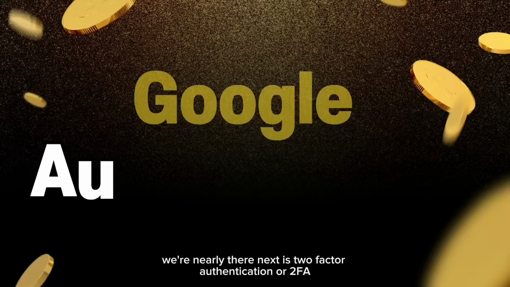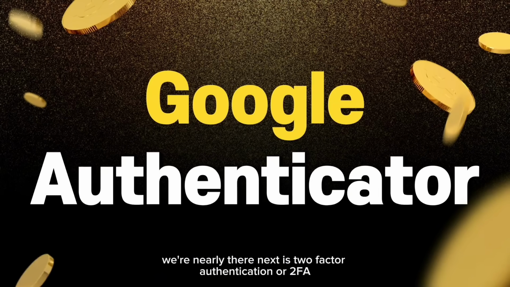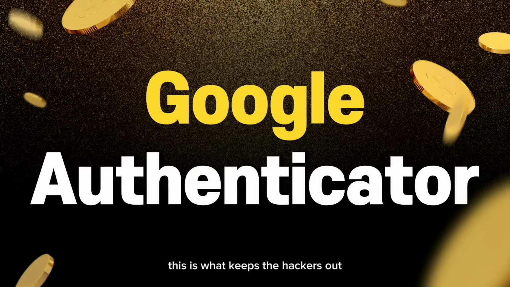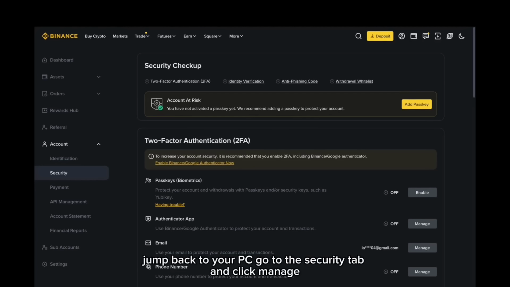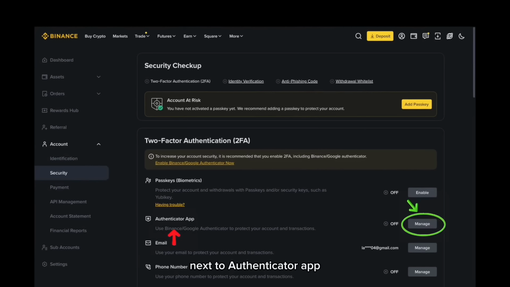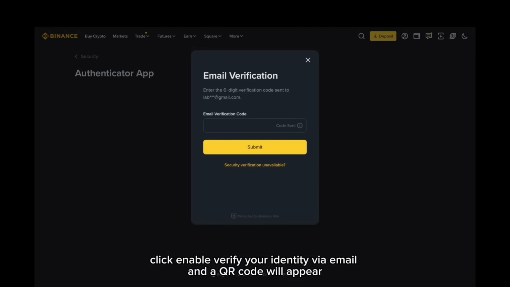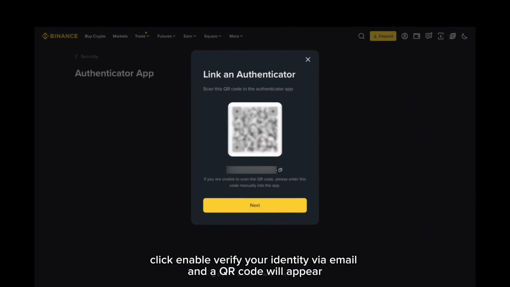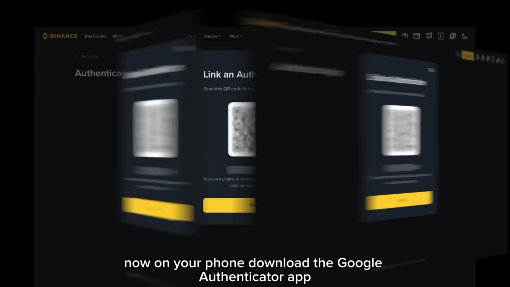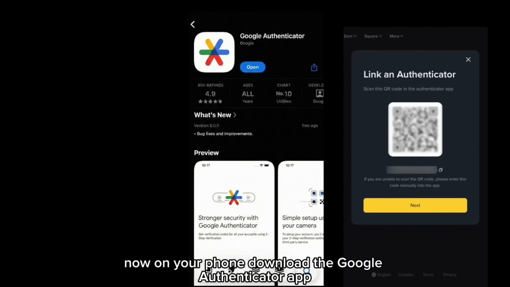We're nearly there. Next is two-factor authentication, or 2FA. This is what keeps the hackers out. Jump back to your PC, go to the Security tab, and click Manage next to Authenticator app. Click Enable, verify your identity via email, and a QR code will appear. Now on your phone, download the Google Authenticator app.